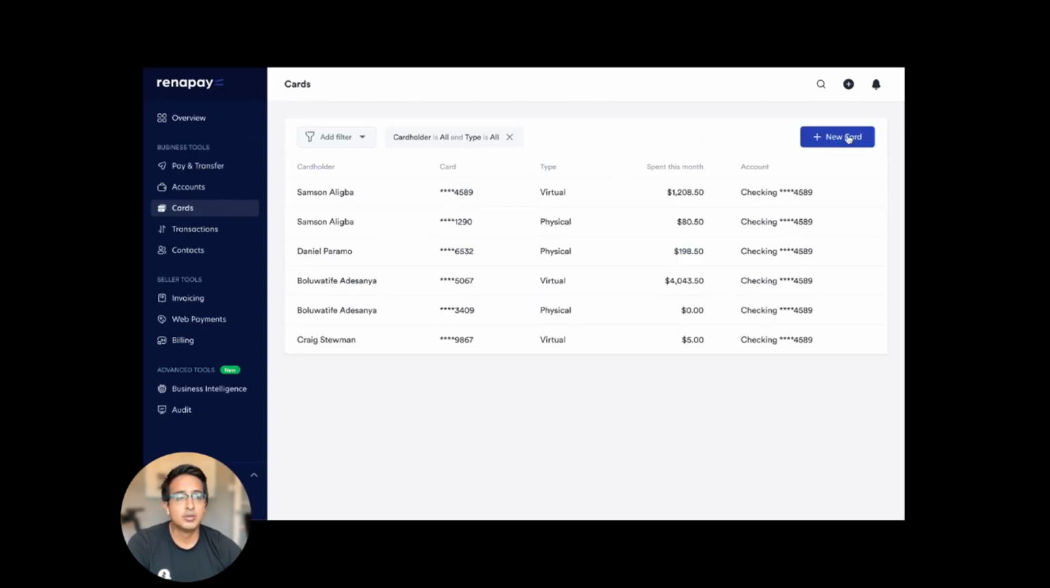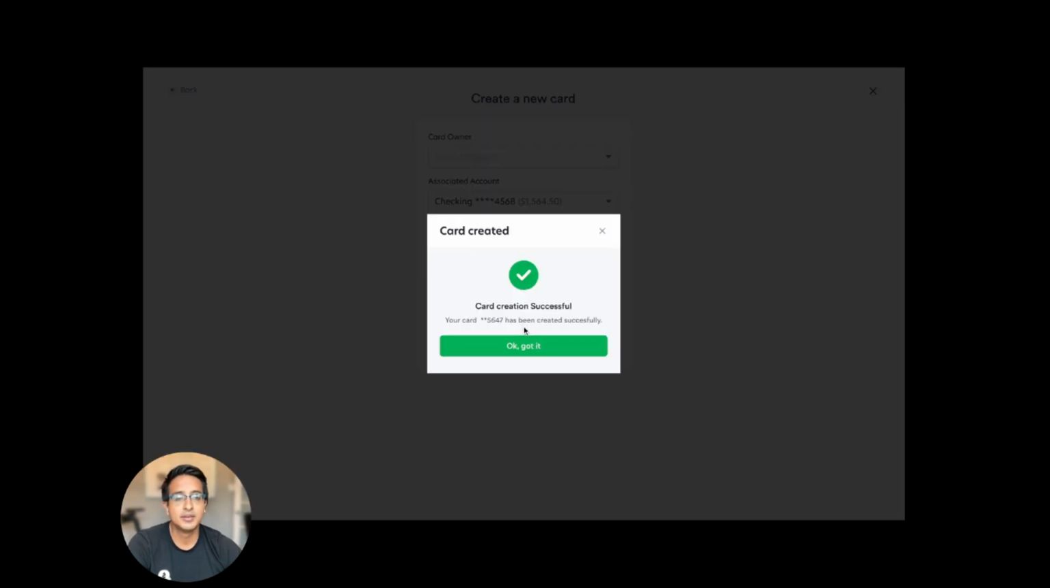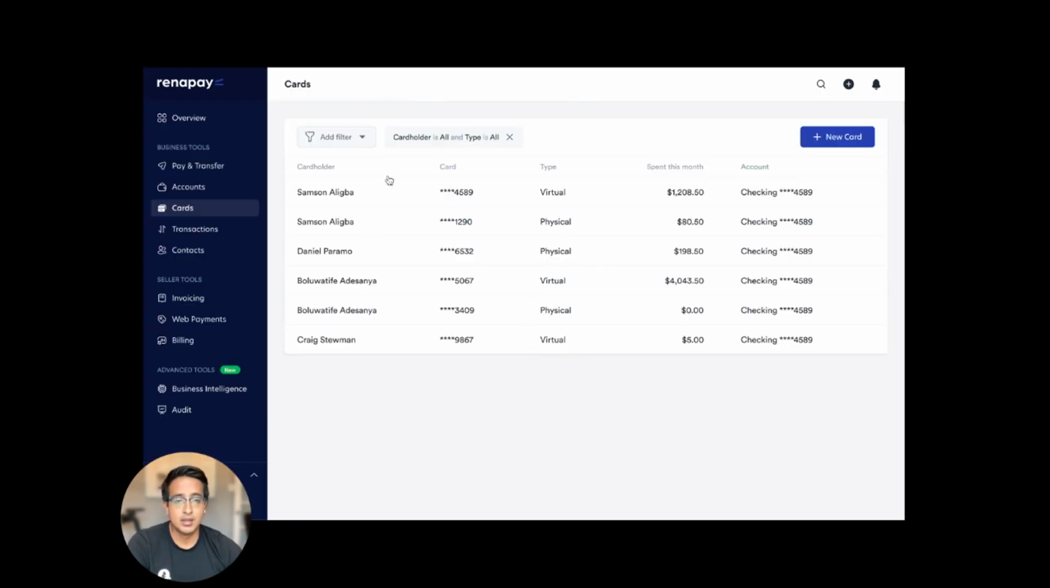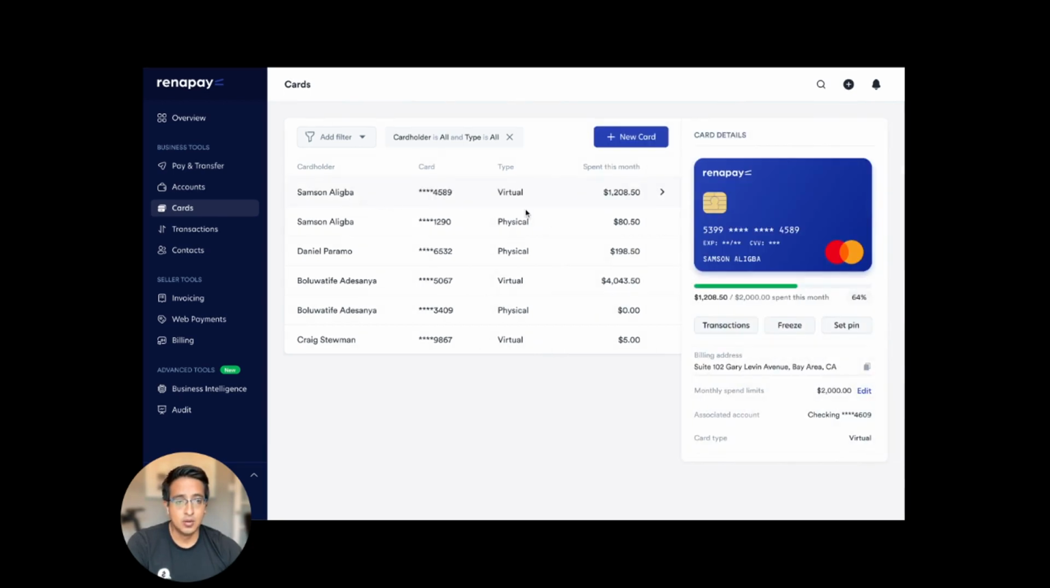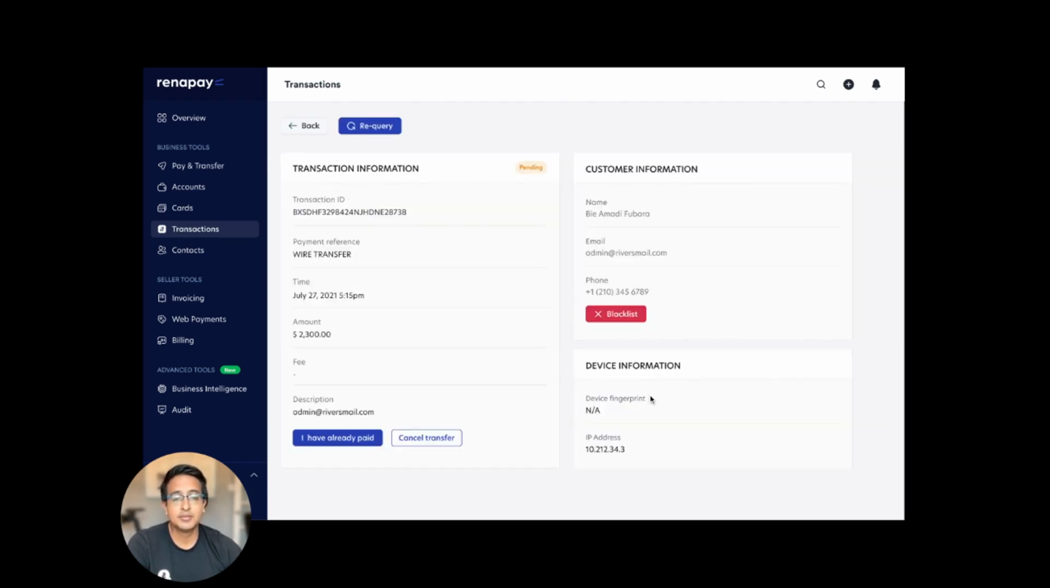Here in cards is where you will be able to issue virtual or physical cards to your team. You can select the card owner, what associated account this card is with, virtual or physical, and the monthly spend limit. When you create the card, you'll be able to understand where that card has been used. You can freeze that card, set a PIN, and select the billing address, any monthly spending limits, associated account, and the card type.